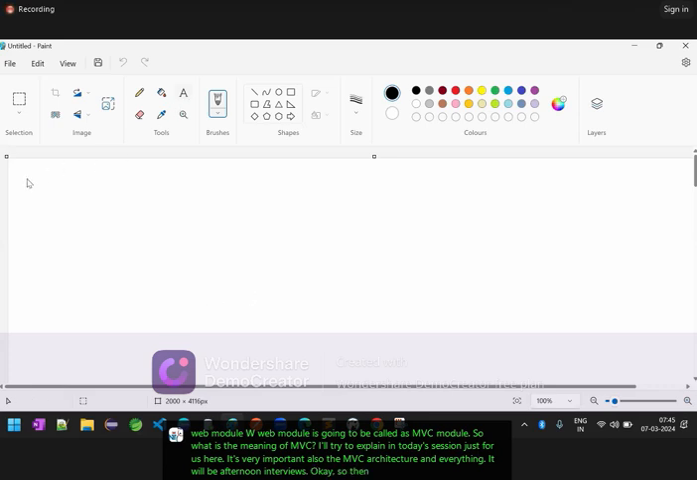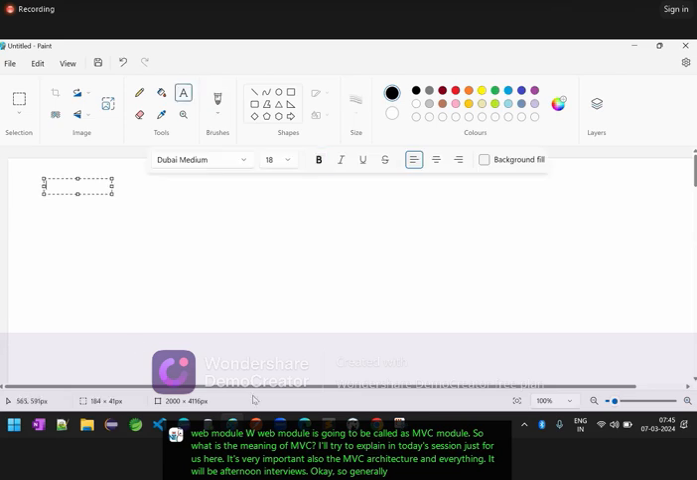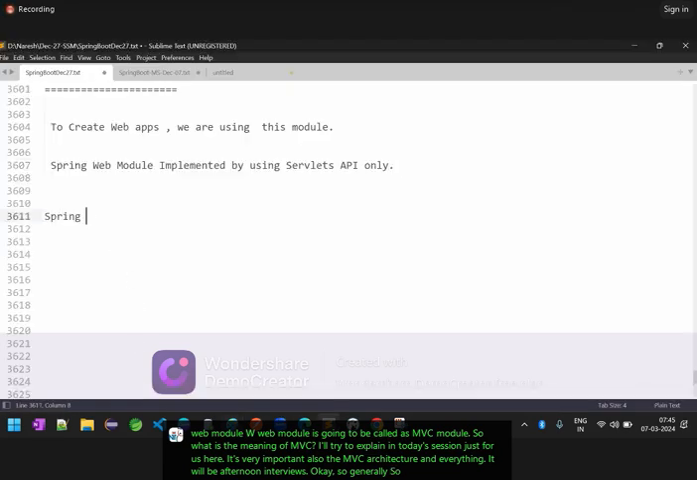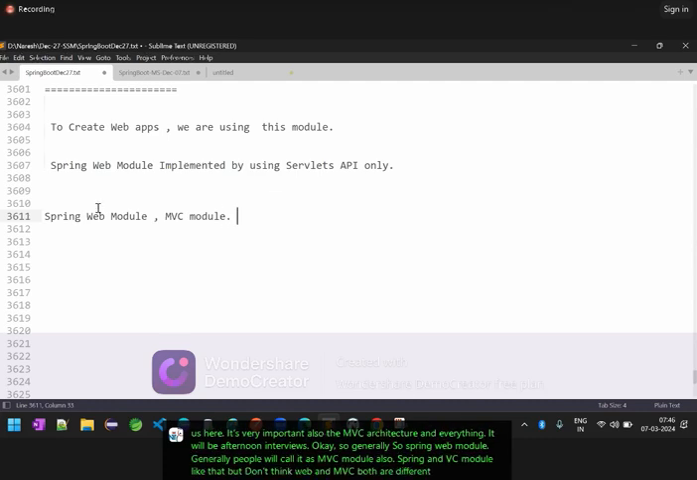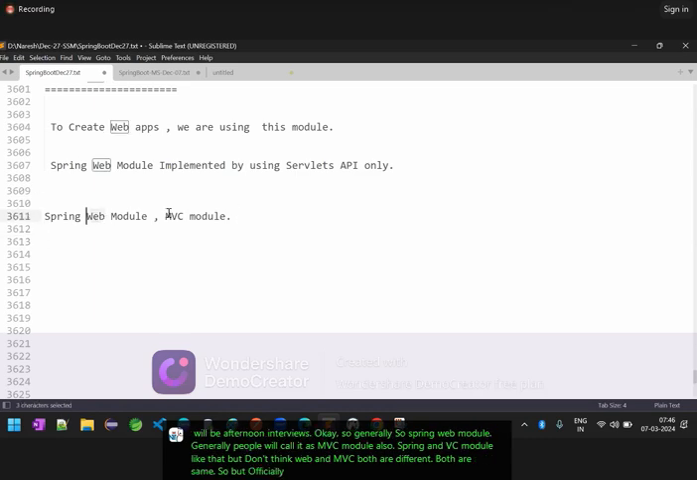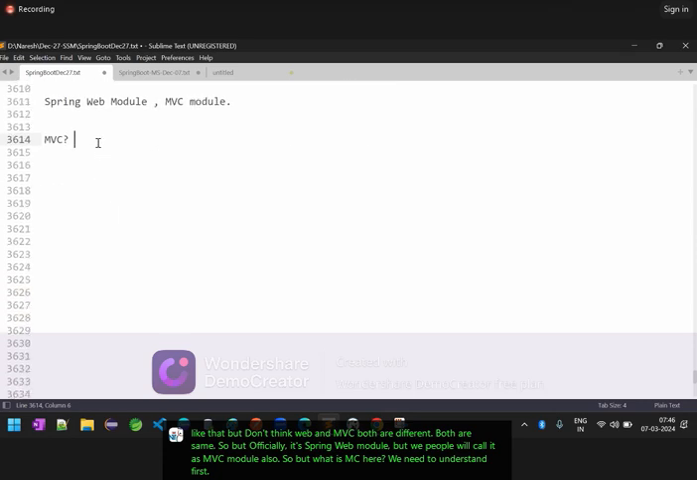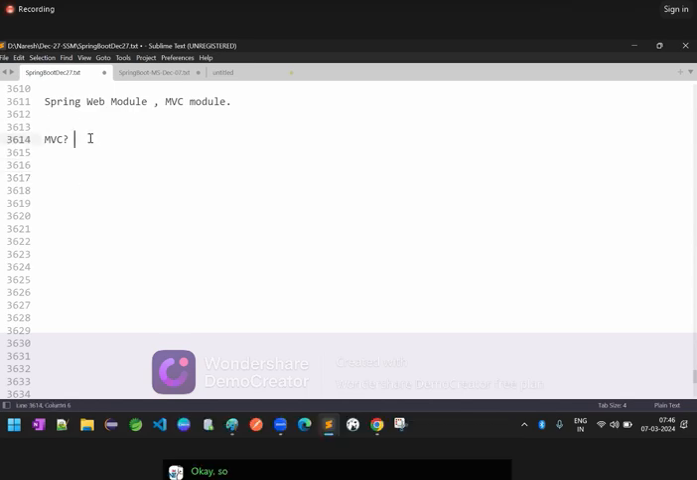So generally, the Spring Web Module, people will call it the MVC module also, the Spring MVC module. But don't think Web and MVC are different. Both are the same only. Officially it's the Spring Web module, but people will call it the MVC module also. But what is MVC here? We need to understand that first. Okay, so concentrate on the MVC now.